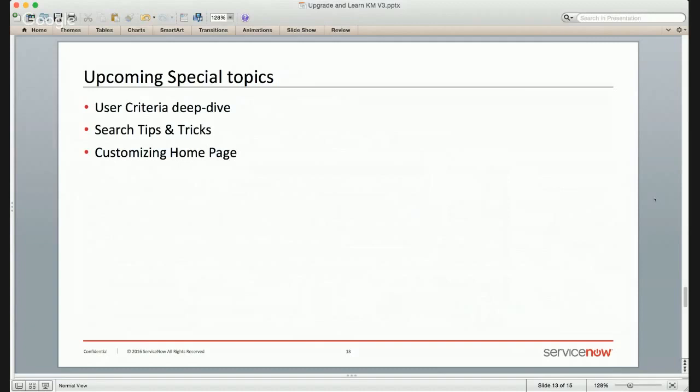We will be repeating some of the Knowledge V3 introductory stuff so that other users can also benefit from it, but we'll take up these special topics in our subsequent webinars. And if you have other questions and topics that you would like us to cover, we can definitely take them on, and through the community you can post your ideas and we'll take them on. So that's all that we had for today.